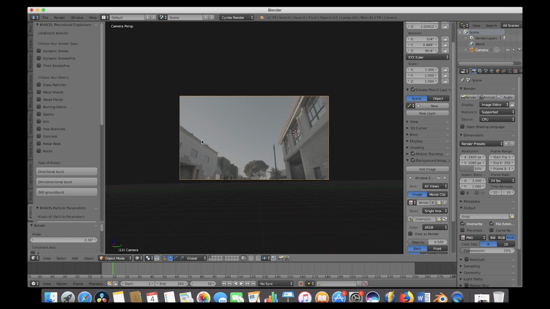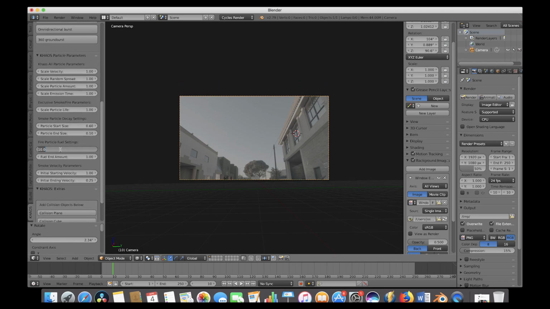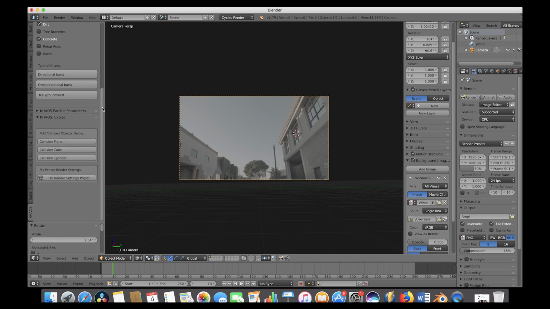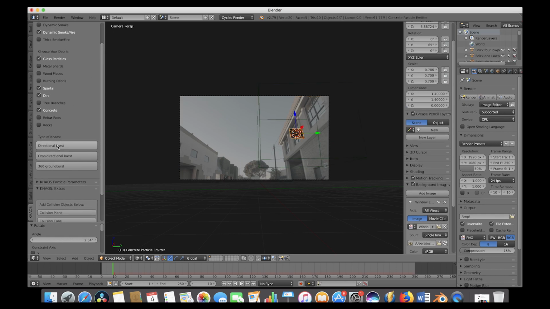Okay, so now we can choose the particle systems and debris we want added to our simulation. So let's go ahead and select dynamic smoke fire, glass particles, sparks, concrete, and dirt. Now let's go to our particle parameters here and adjust our fuel start amount to say 3 and make our fuel end amount 5. And we'll leave everything else at its default setting. Then press directional burst operator to add the particle systems to your scene.